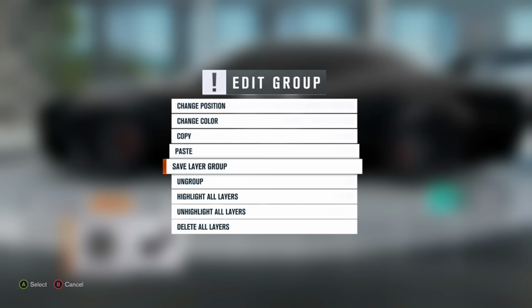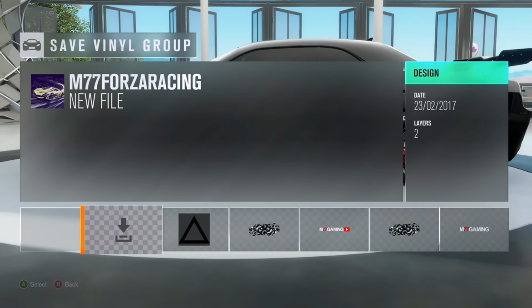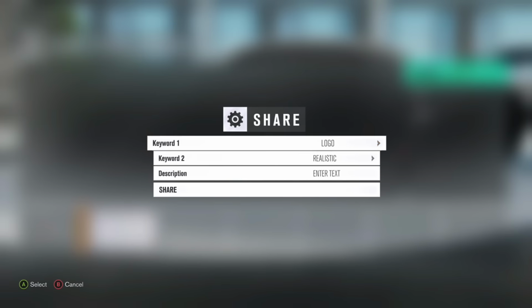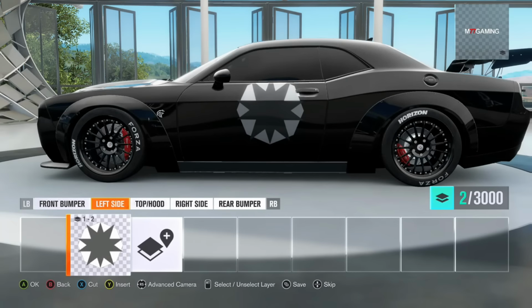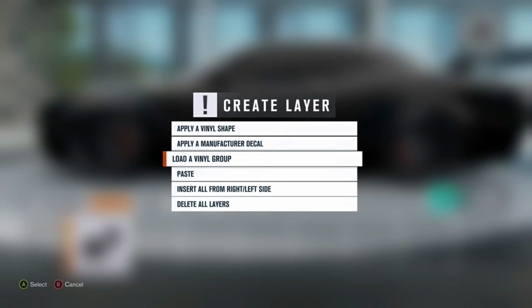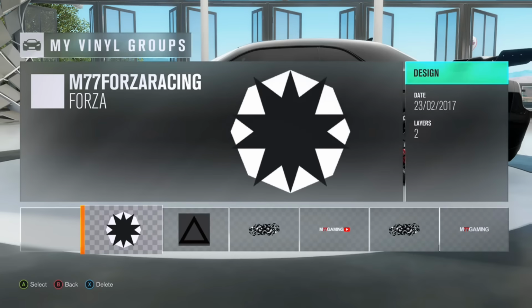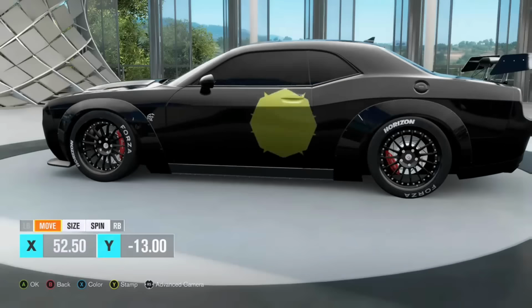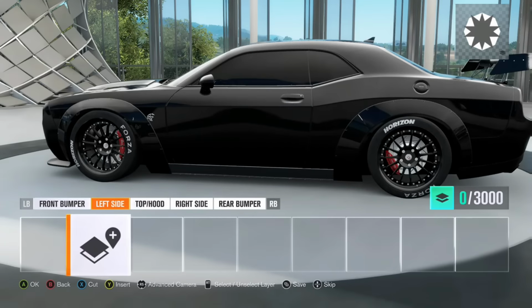But what you also want to do is save it. And that's how you're going to get it on other cars, because you save the layer group, and once it's saved in here, you can also share this, and people can download that, but you're not going to make a lot of money off it. So now, once it's there, I'm going to delete it. Now I go back into load a vinyl group, and it's there. So I just click it, load it, and voila. I can move it, I can do whatever I want with it. So that's what I do with the camo.